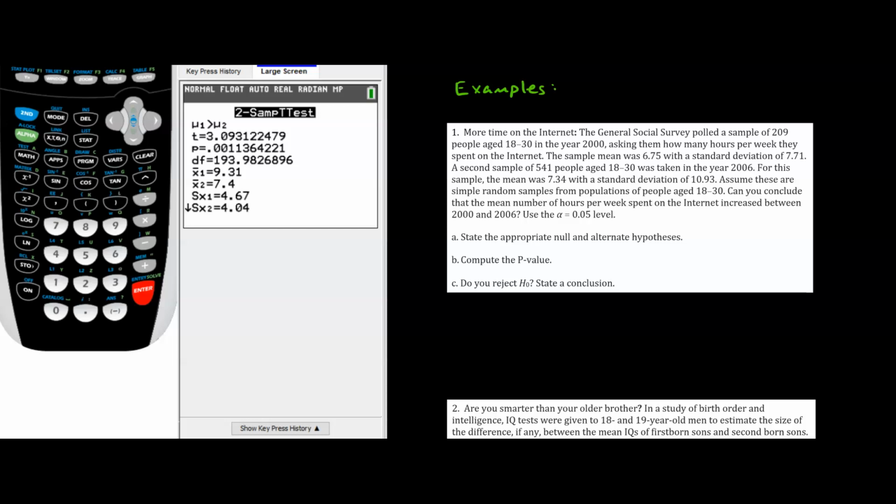The General Social Survey pulled a sample of 209 people aged 18 to 30 in the year 2000, asking them how many hours per week they spent on the internet. The sample mean was 6.75, and standard deviation from that group was 7.71. A second sample of 541 people aged 18 to 30 was taken in 2006. For this sample, the mean was 7.34 with a standard deviation of 10.93.